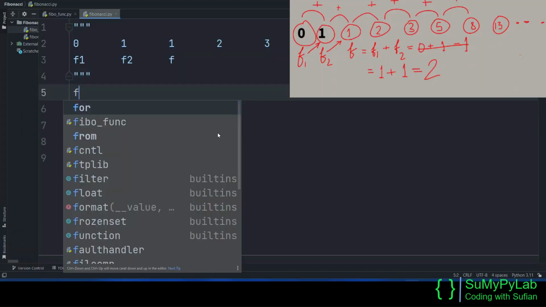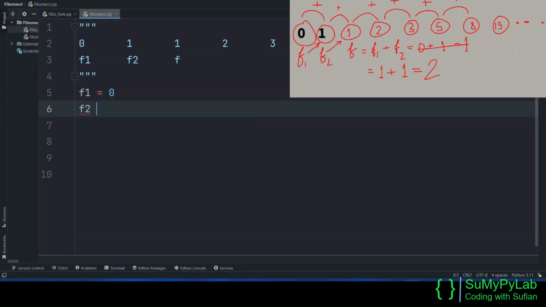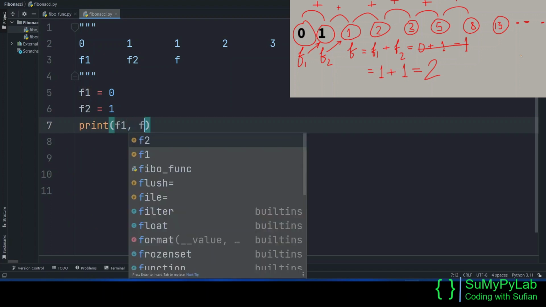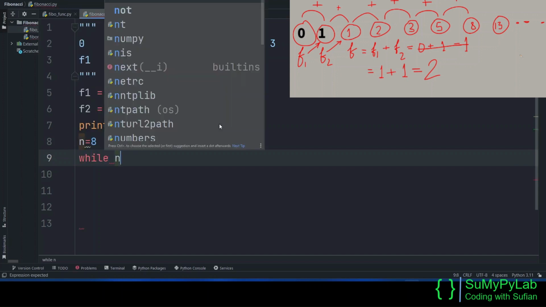Let's start coding in an editor. 0 is assigned to F1, and 1 is assigned to F2. Print these two initial numbers. Variable n is our counter. It is set to 8 as we want to print another 8 numbers. We have already printed 2 numbers.